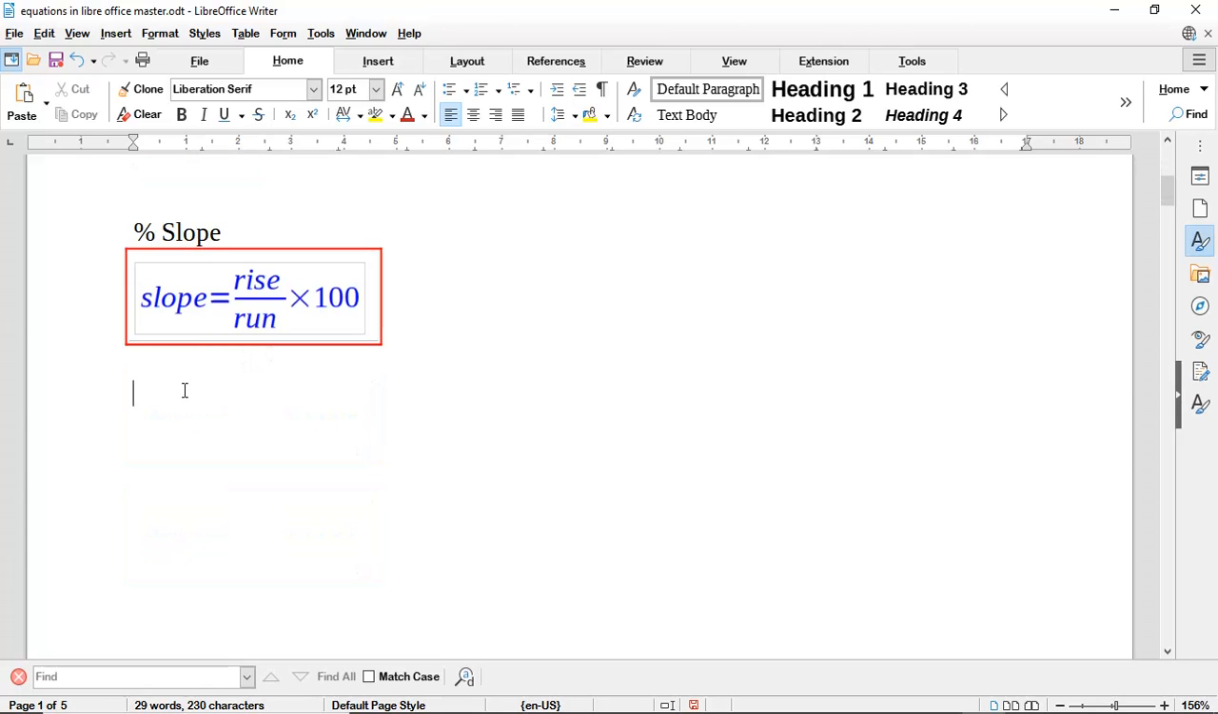Let's try another one. And in this particular case, we want to include in the document shown in this image a formula which is conventionally looking like A upon B, and multiplied by another number.